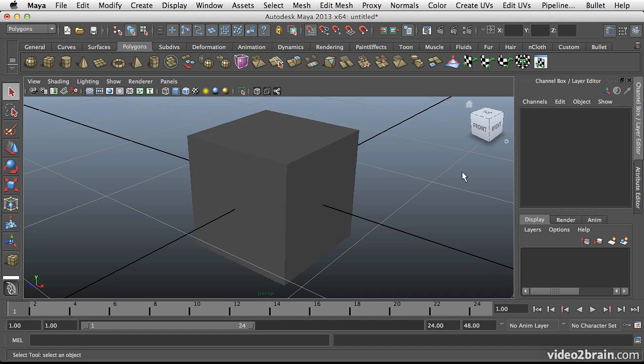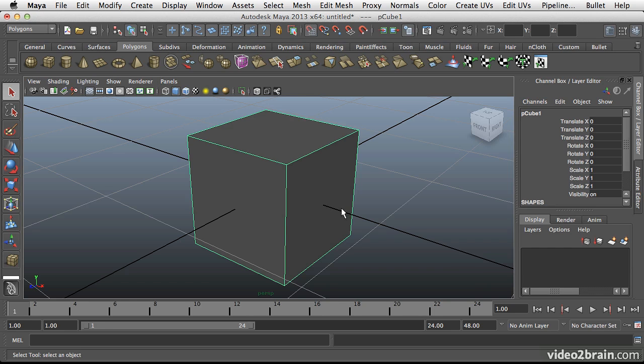In this video, we'll have a look at subdivision surfaces at render time. In specific, we'll look at subdivision surfaces when rendering using the Maya software rendering engine. This will change if you're using Mental Ray, but for now we'll look at the Maya software engine.